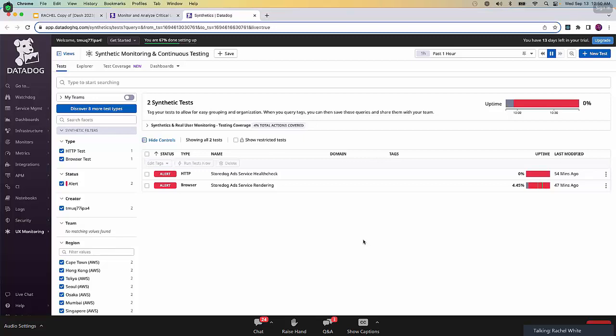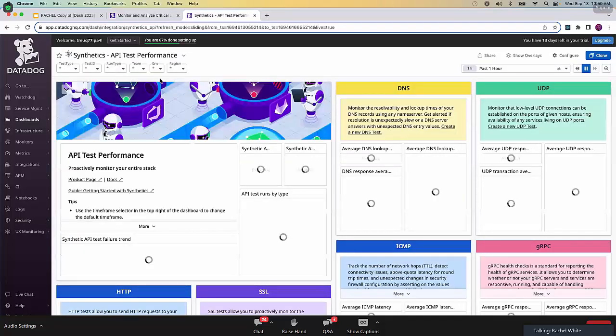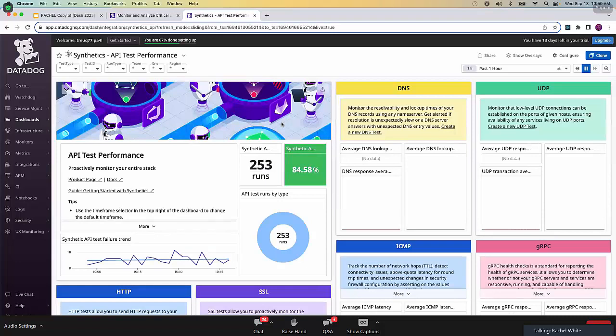So what we're going to do now is, on this page, click on the dashboards dropdown and head to API test performance. You can see we've got 253 synthetic API test runs, and out of those test runs, it's an 84% success rate. So that's pretty good. Good to know.